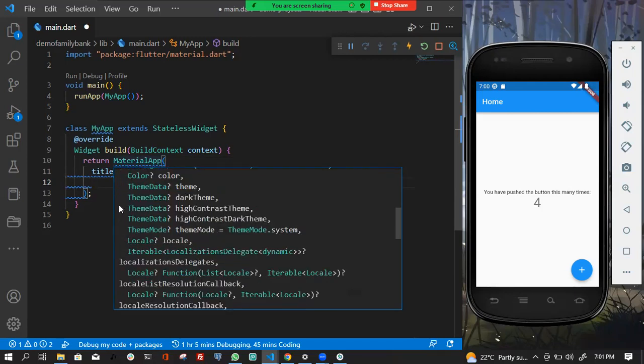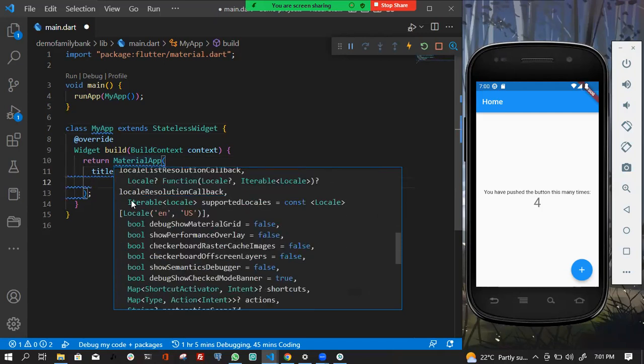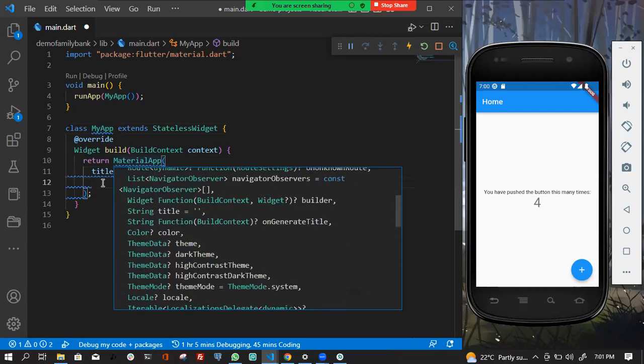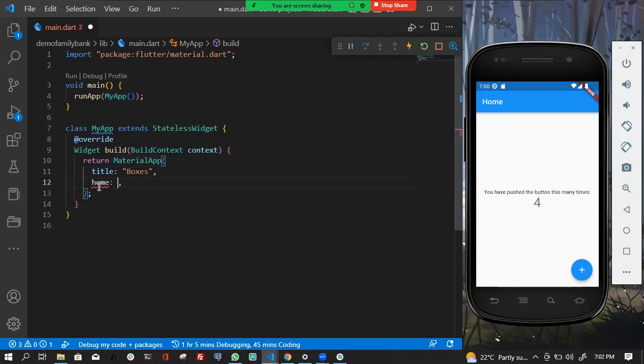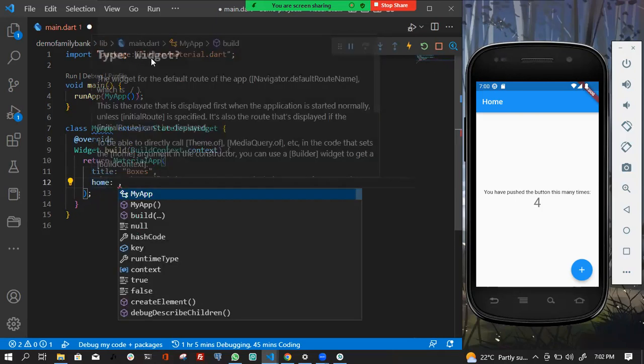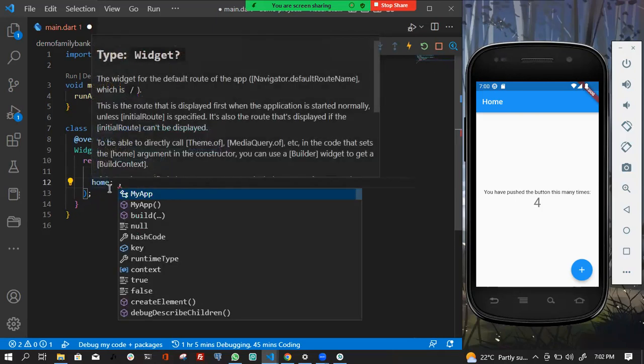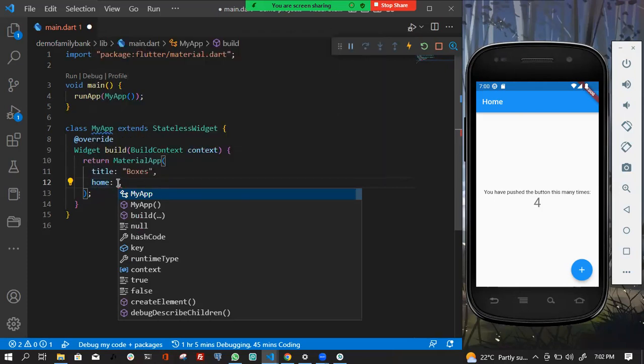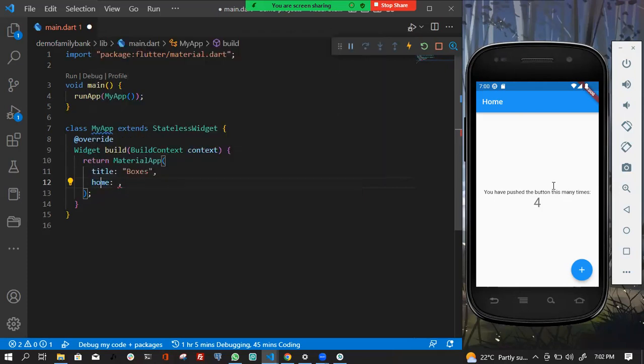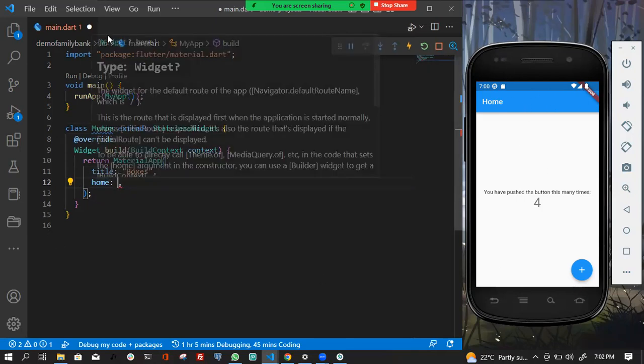In this case, we're going to use home. Home is one of the important things that you can use. If you hover on top of it, it gets a widget. Whatever you're going to pass in here is the one that's going to be rendered here. It's the one that will be showing here. This is where you pass in, and this one gets a widget again.